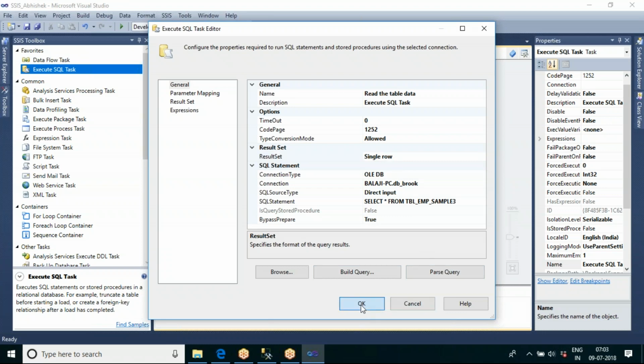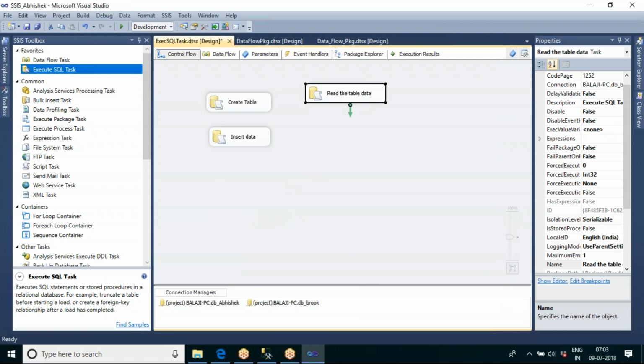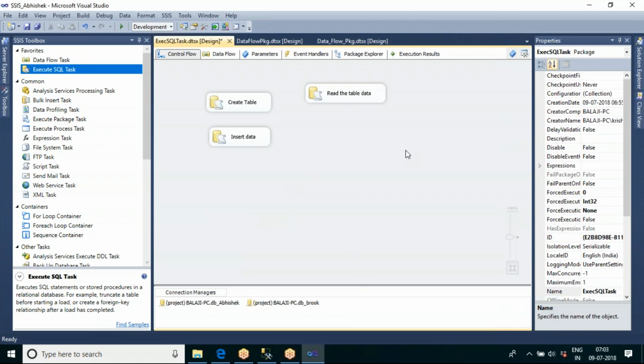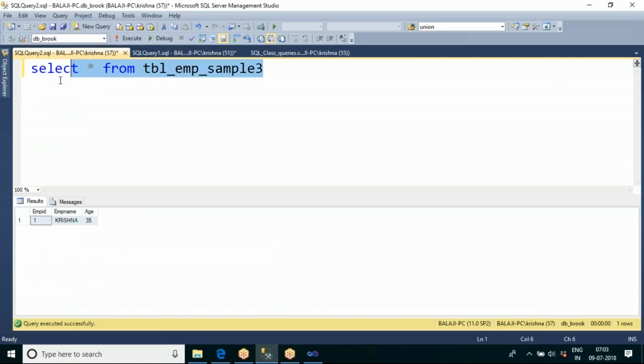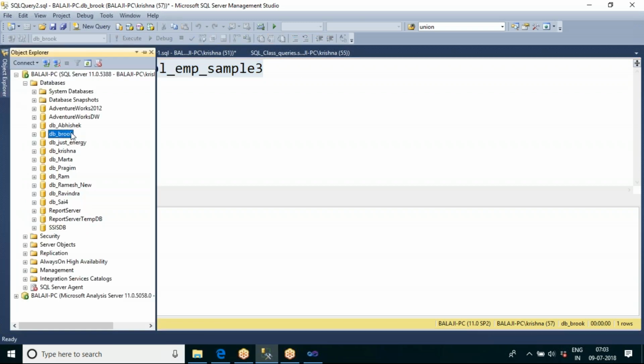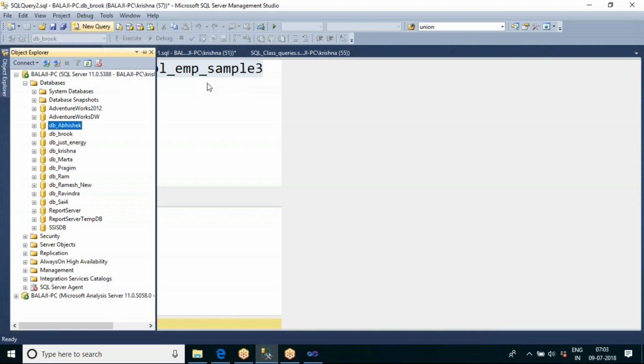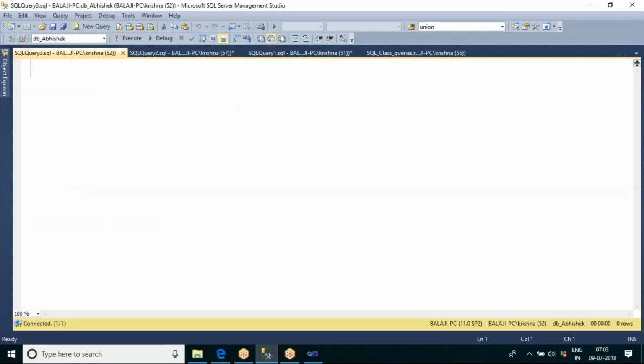Let us say your requirement is you need to read the data from this database and insert it into another database table. You need to read the data from the source database, and let us say your destination database is db_Abhishek. So you want to read the data from this table and insert the data into the db_Abhishek database. Let me go and see.